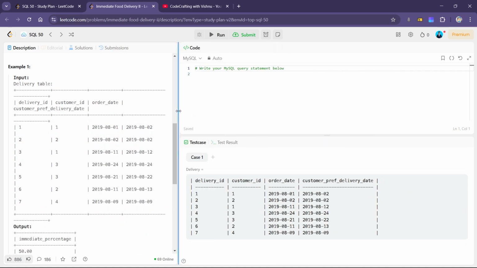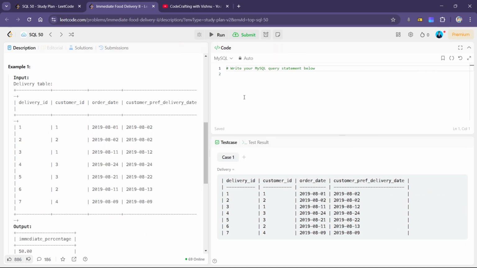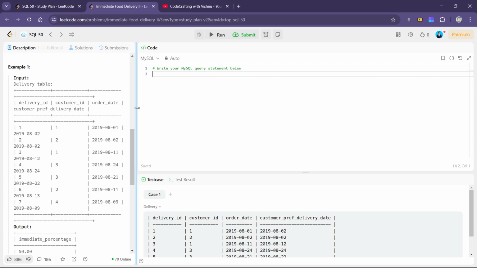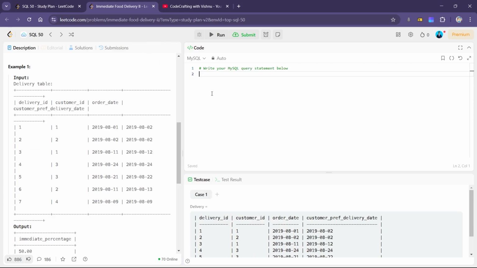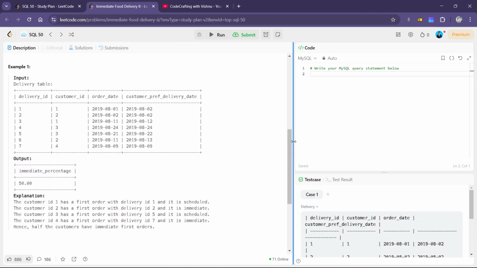We'll see two solutions for this problem. First, we'll start with a long solution, and then we'll simplify it further. Let me write the query to understand it better. The approach is, first, we'll find all the earliest dates. The main thing in the table is that we have to compare the first date.